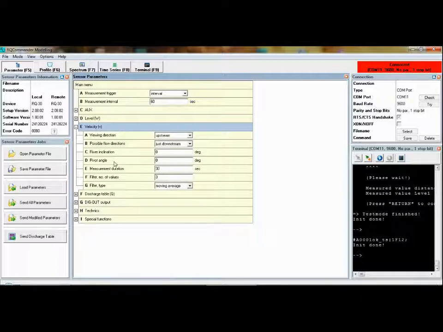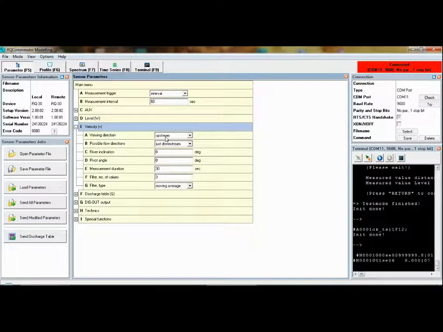Next step is to adjust the velocity parameters. First is the view direction. We always recommend to look upstream with the sensor. In this case, you can easily blank out rainfall. If you have really heavy rainfalls in your area, then this is the better option. If you have to look downstream, then please change it to downstream, whatever is correct for your site.